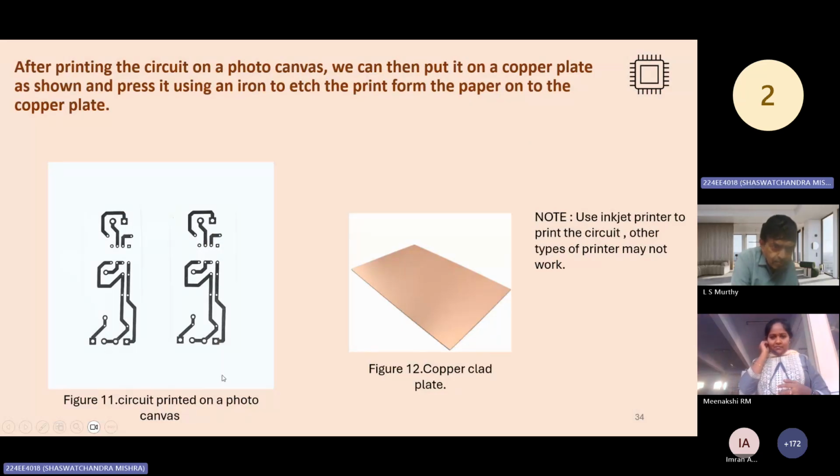Yeah, on a thin glossy paper. So after printing, you have seen these kind of copper clad plates, right? These are available in different electrical stores. You can buy them and use an inkjet printer. Laser jet, or they will carve on this paper, and this ink won't come onto this copper clad. Okay, so make sure to use the inkjet printer and use a glossy paper.